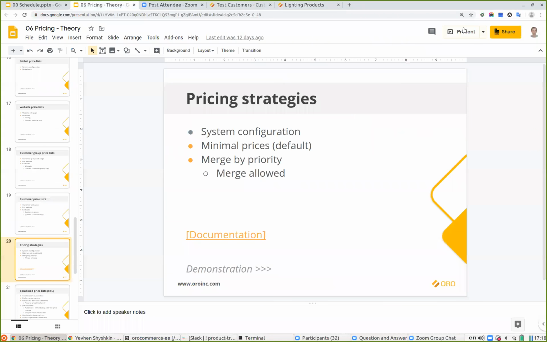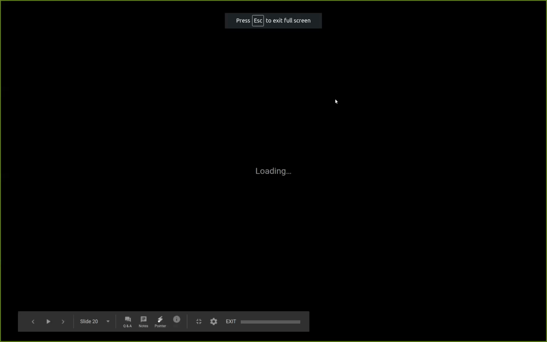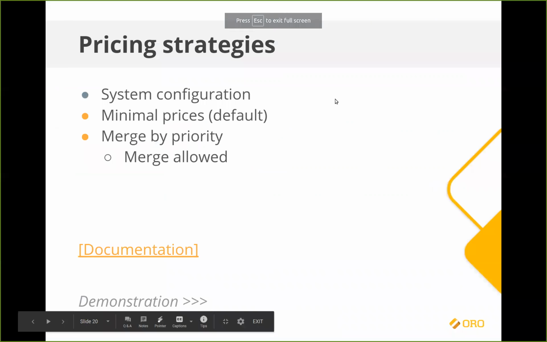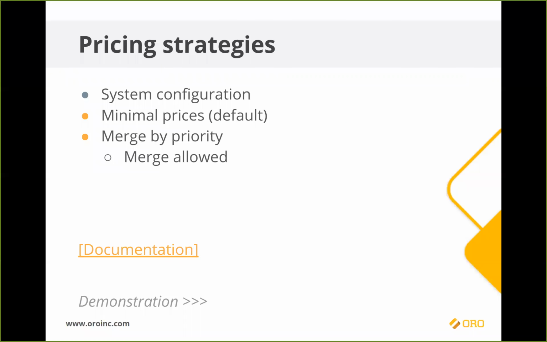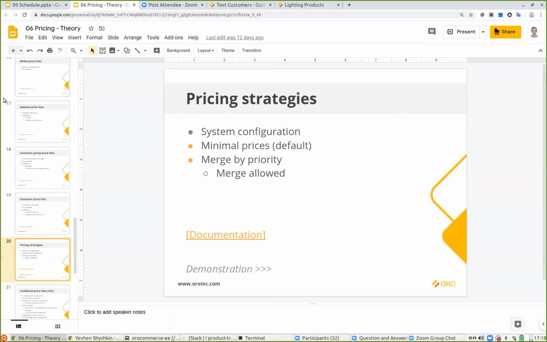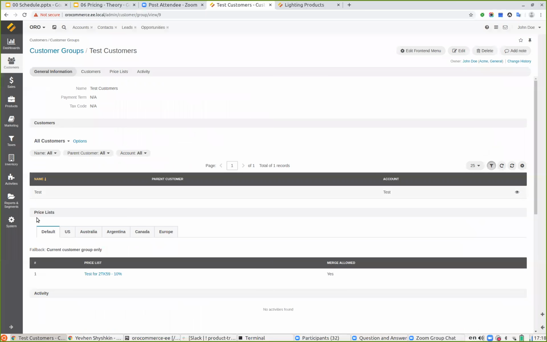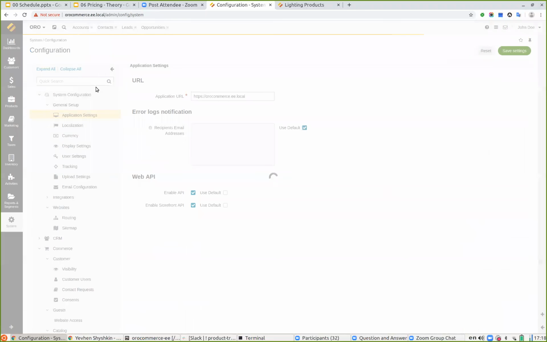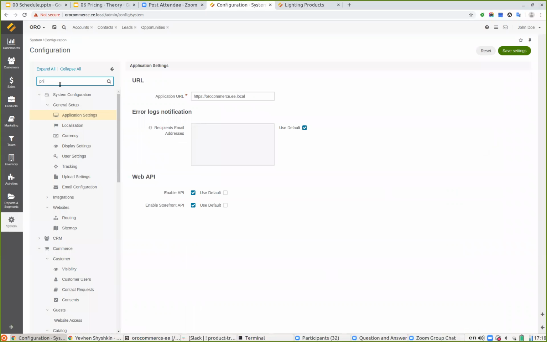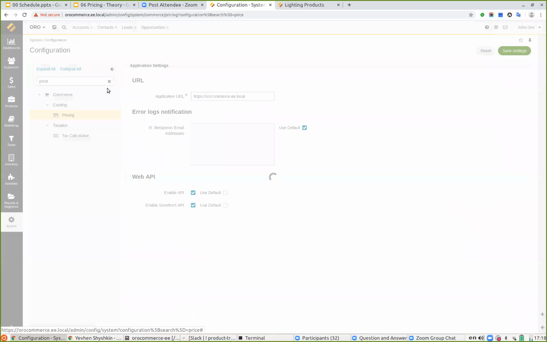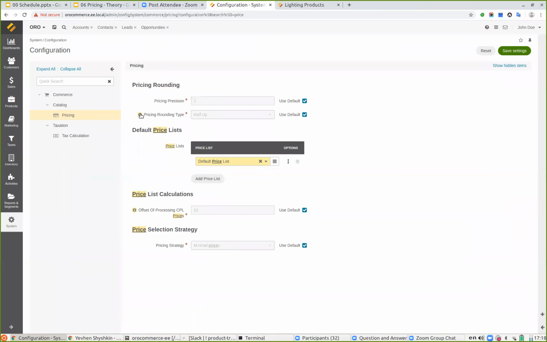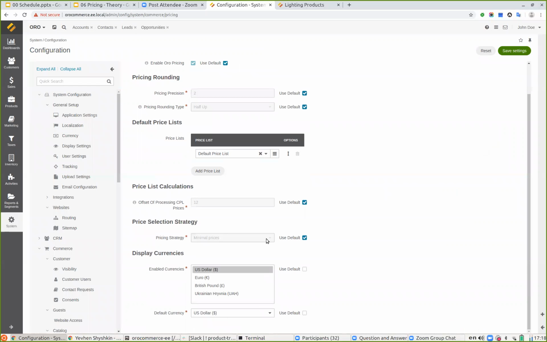However, there is a second strategy called merge by priority. And merge by priority means that the application is going to check level by level, starting from customer up to the global, and first found wins. Not the minimal, but first found. In order to do that, we have to check the system configuration, pricing section. And here we have a pricing strategy.